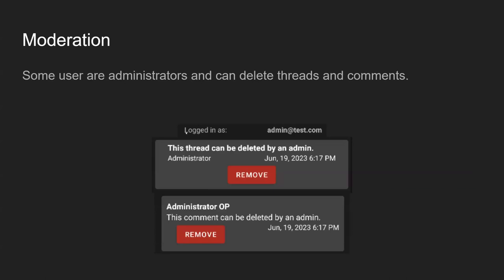Here's an example. So if your user's logged in as an admin user, the UI will show a big red button for remove. It'll detect, okay, is this user an admin? Check the database, see if this user ID matches.